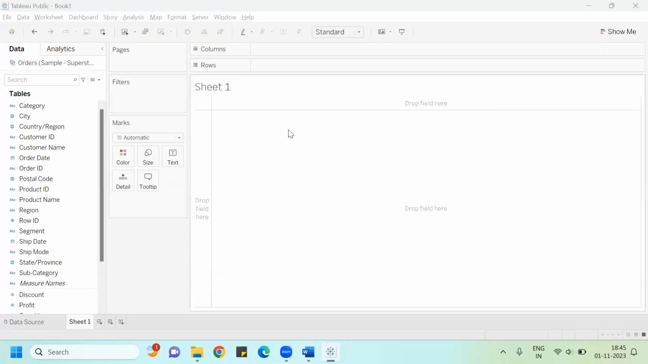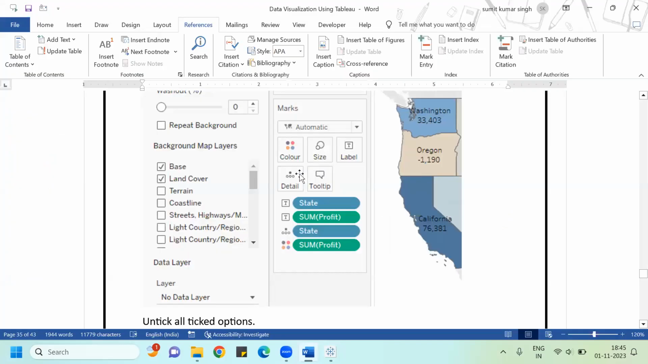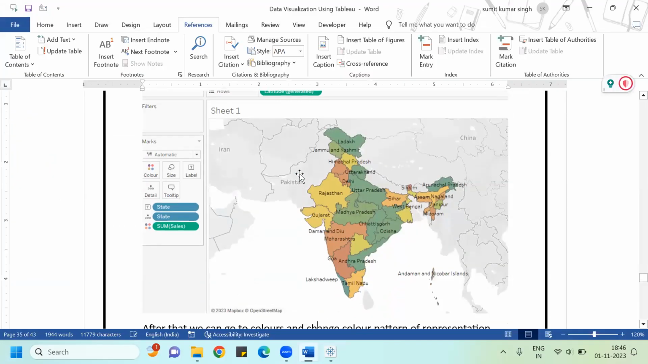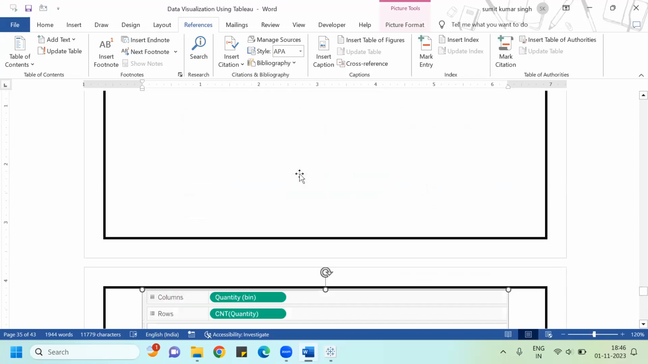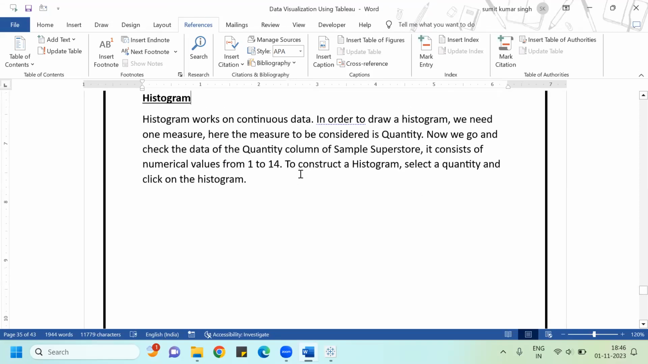So next, we'll discuss how we can plot a histogram, regarding plotting of Indian states, the map of India. I'll show you that next class. So this Indian map we'll do next class. Now we'll talk about histogram.